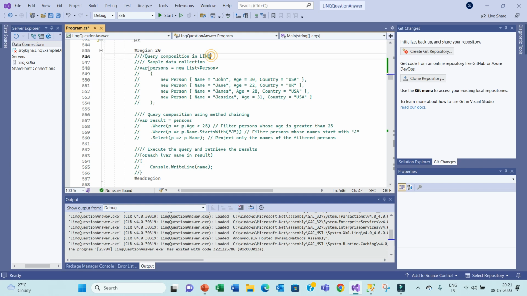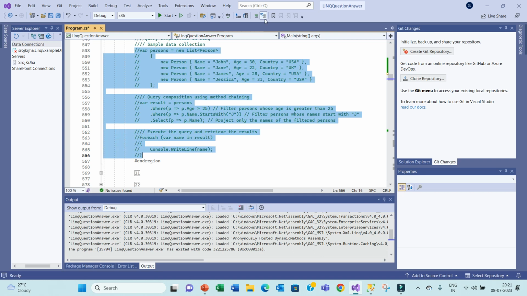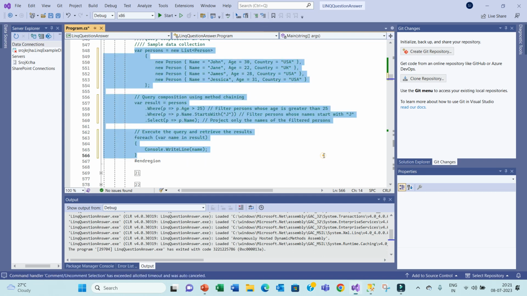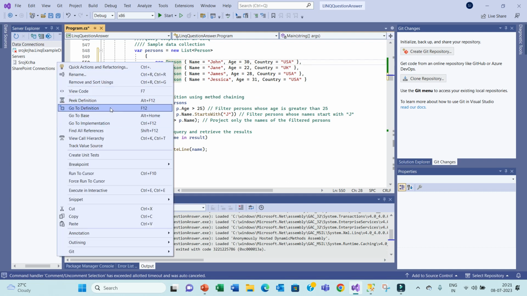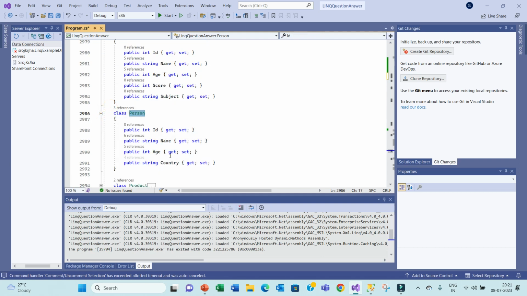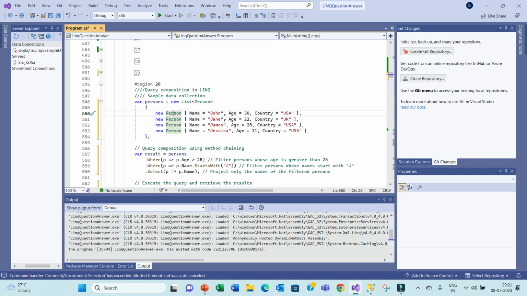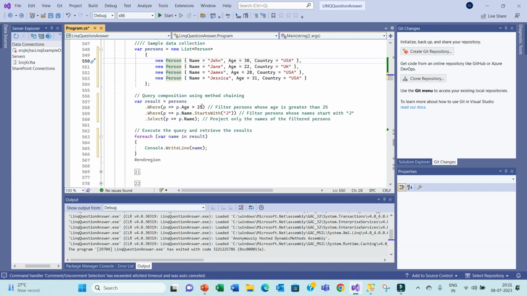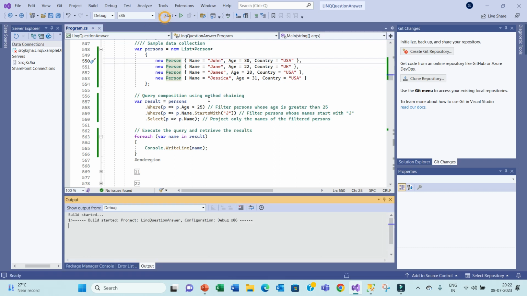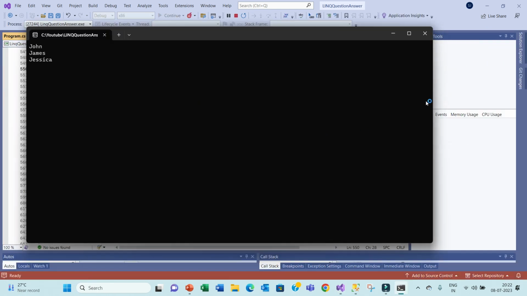We have query composition in LINQ. Let's see how we do this basically. Uncomment this. So basically what we are doing, we are composing a query by chaining, where we are selecting the person. We have a Person class. Let's see the definition of the Person class. In the Person class, we have ID, name, age and country. Now let's move to the code. So we have name John, age 30, country USA. Now we are selecting only the persons whose age is 25. Now on that filter, we are again applying a filter, the name which starts with J, and we are selecting the name. So let's see the result. So this one is a query composition example.